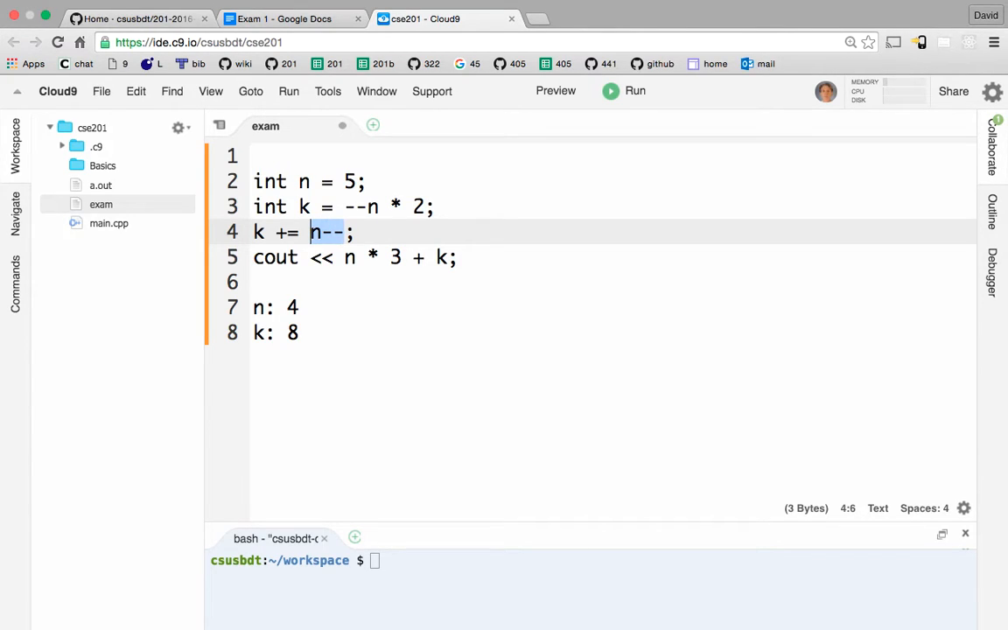So this is a post increment. That means we use n first and then we increment later. So if we use n, n is 4. So 4 is added into k. That means k becomes 12. The k now becomes 12. And n started at 5, by the way, and went to 4. So k is at 12.